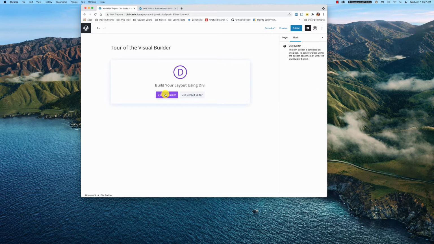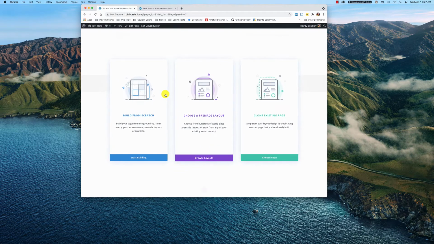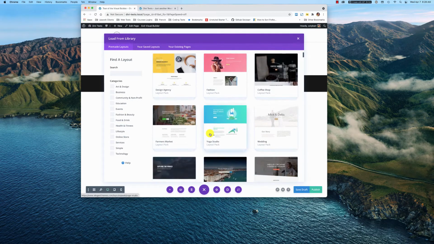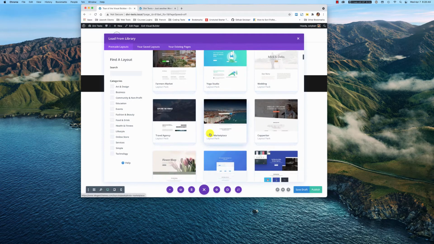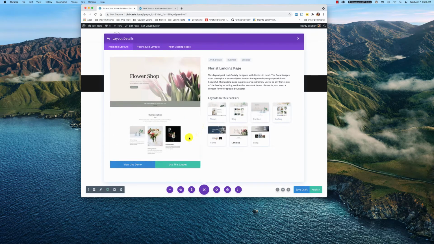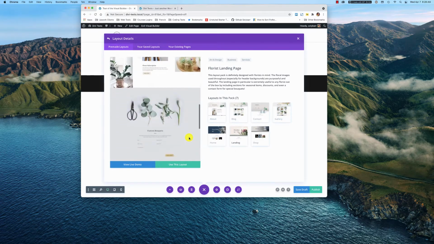Now I want to import a layout from the Divi layout library to have an example of what a page should look like. Let's choose a pre-made layout, and you need to have your license key ready if you haven't inputted it yet in Divi theme options. You need that in order to import one of these layouts. Okay, let's see this one. Okay, I'll import this one.